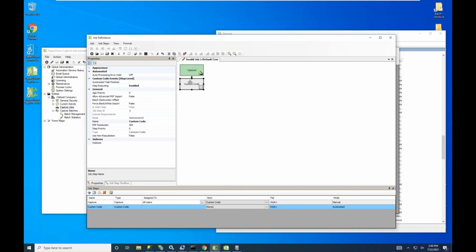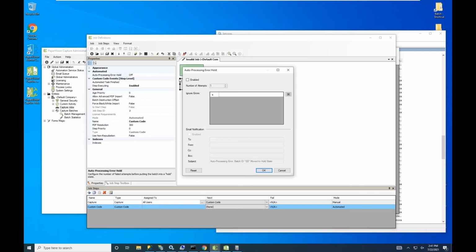So I'm going to select my automated step. You can set auto processing error hold on all of your automated steps if you'd like, but it is step specific instead of job specific. So you do have to set it up on each automated step if you want it.